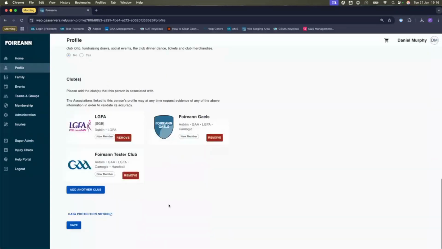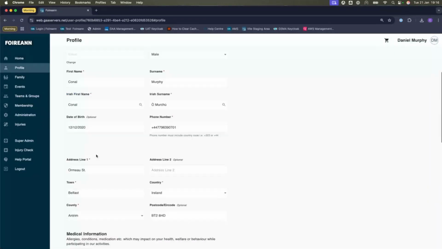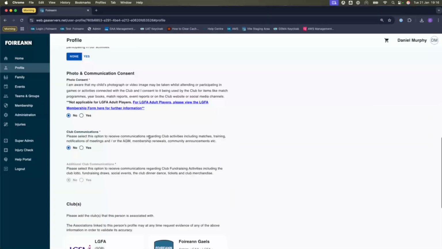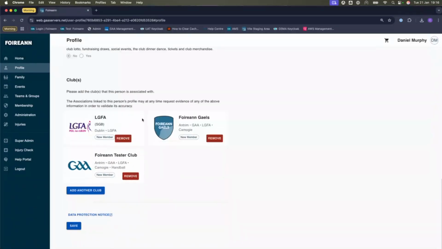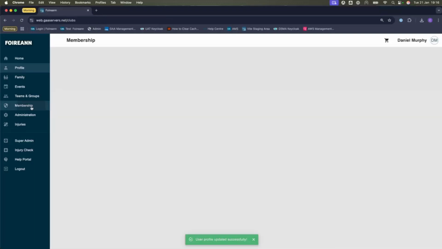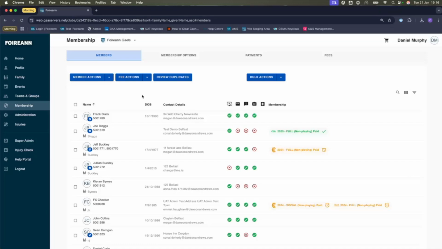So the finishing is just filling out the consent boxes for photo consent and medical information. Then once you've done that, all of the other details that are listed on your profile, like the contact number and the address, that'll be pulled over to the child if you're creating a new family. So then you can just remove any clubs that are listed on your profile that you don't want on your child's. So I'll just remove these two and save it. So this is an example of just a family membership.